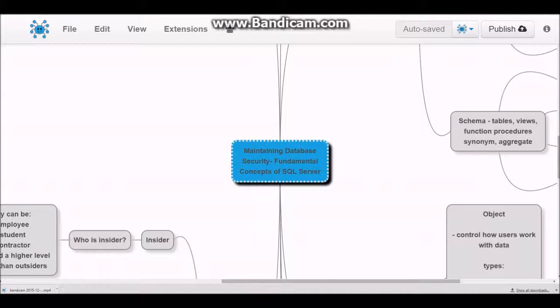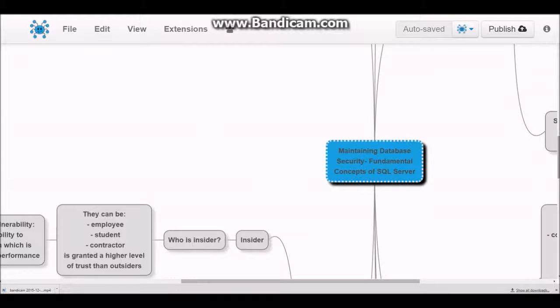Hi and welcome to our edition of Mind Map. Mind Map here is referring to the Mind Map for Maintaining Database Security Part 1. So we'll quickly be zooming into the threats.